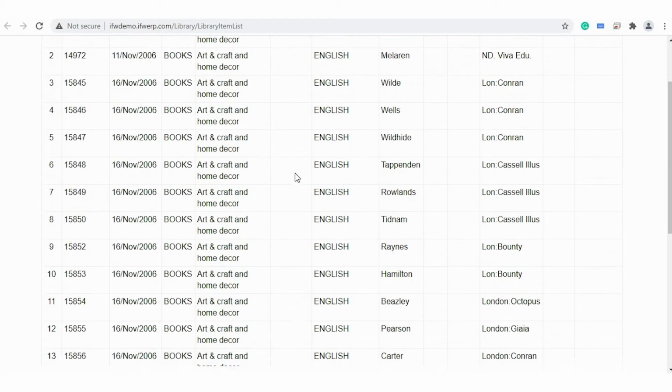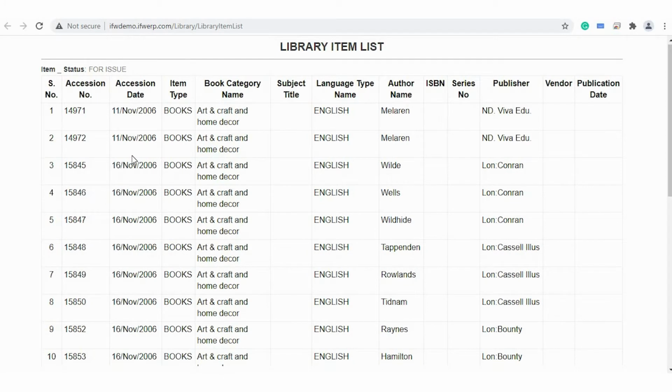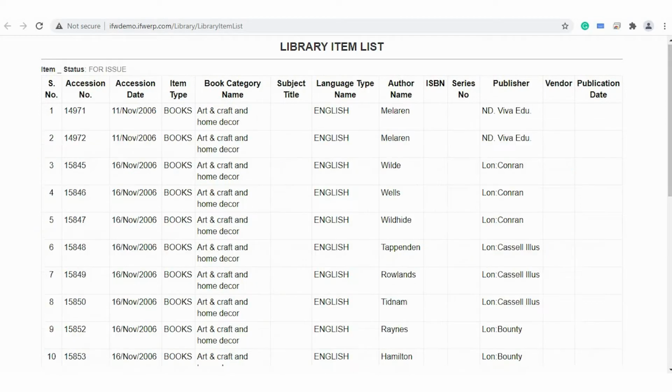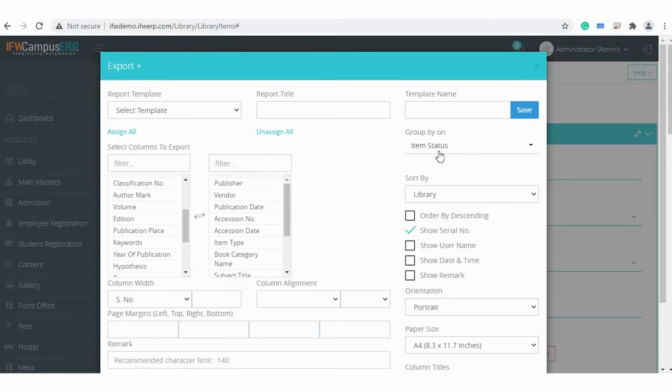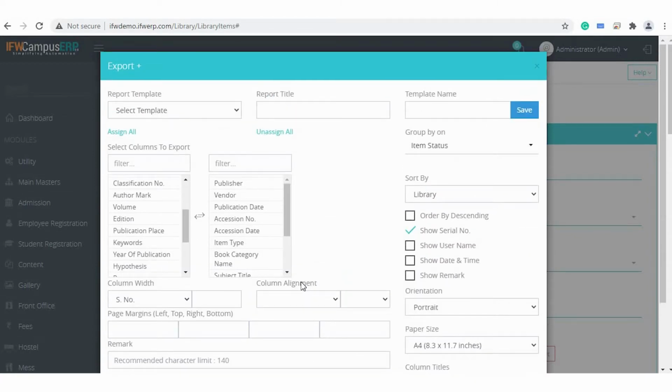This is how this report has been generated in another format. The same report has been generated in another format. The data has been grouped by item status. This data is grouped by item name and this by item status. So you can see how we can use this group by and sort by fields, all these dynamic features given here to change the formatting of our reports.